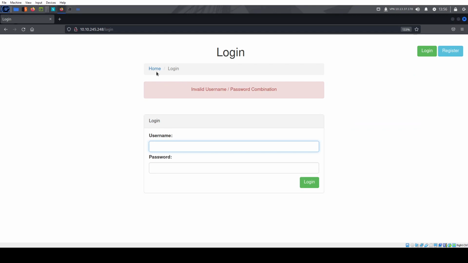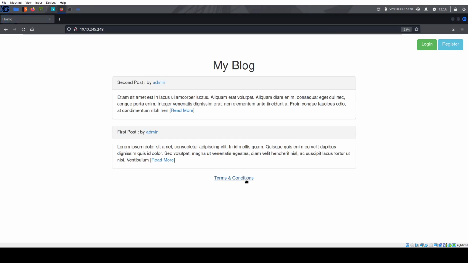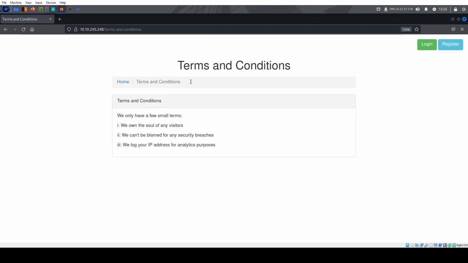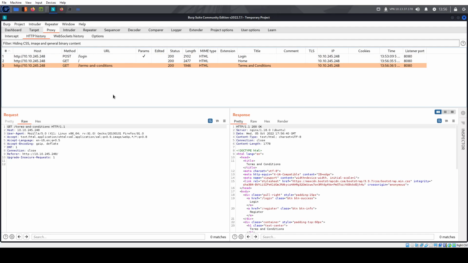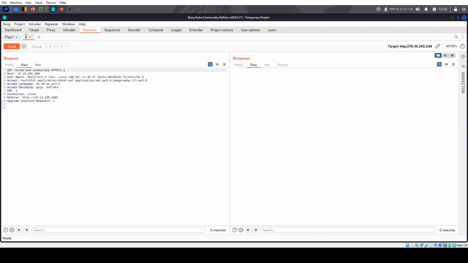Next one is in the terms and conditions page, right? And this one is tricky. It's not very obvious because there's no parameter. Flag 2.